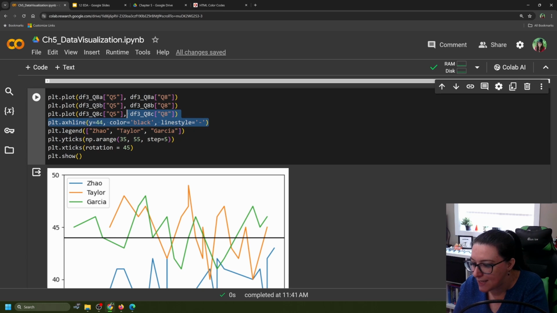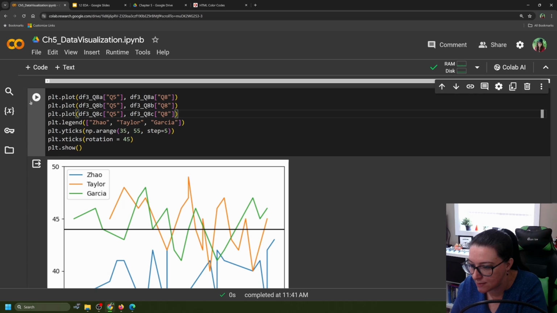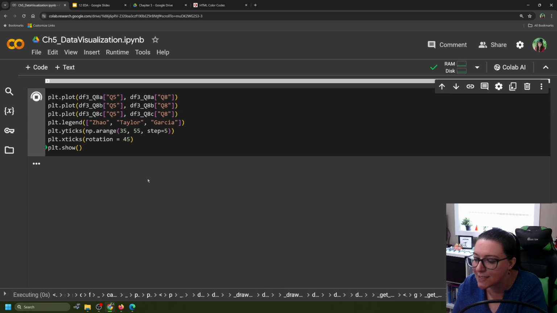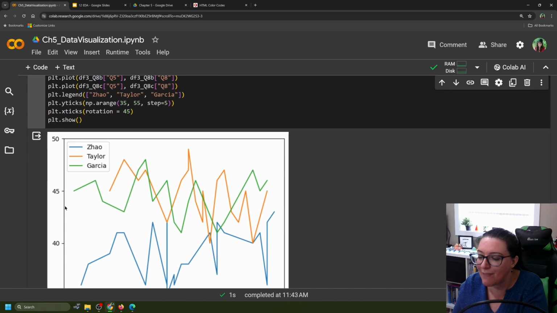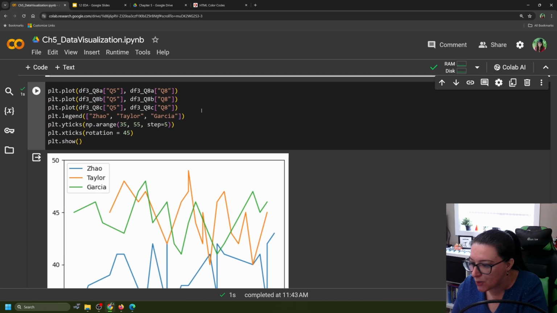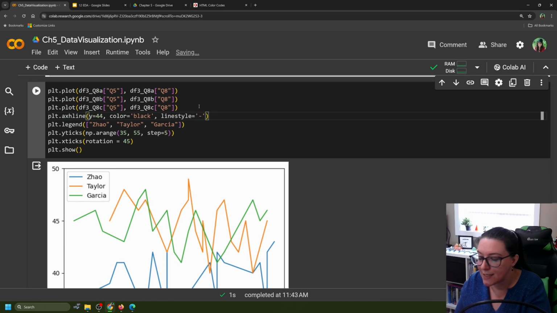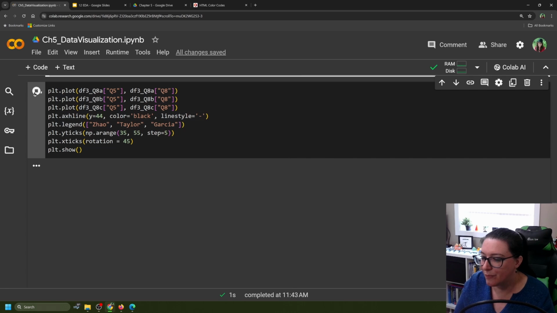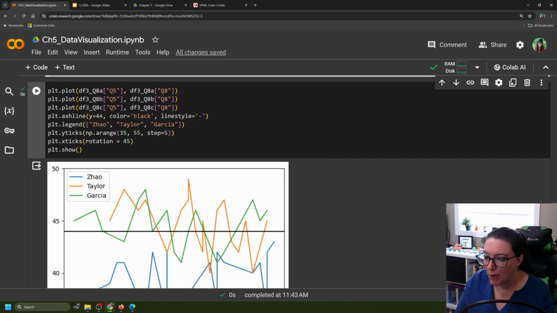And you can see if I take away this horizontal line and run this, the graph looks exactly the same. It just doesn't have that black line in it. So we're putting it in there because there is this ideal amount that we subscribe to. It is happening at 44. The color is black and we're making it a solid line here. So you can change the line style, you can change the color.